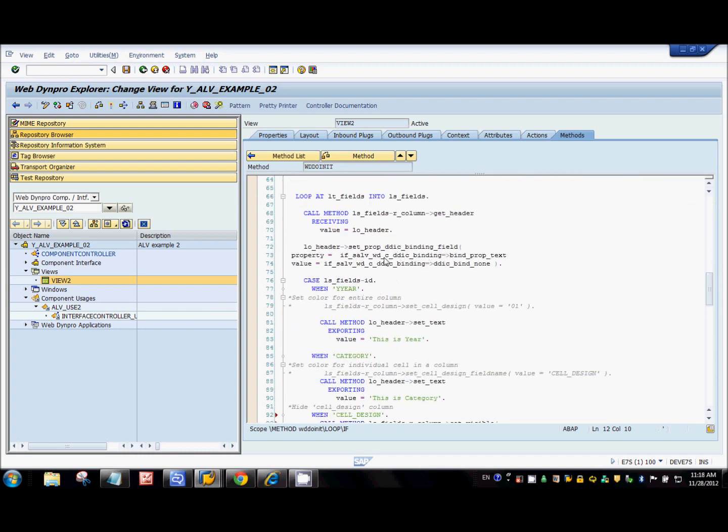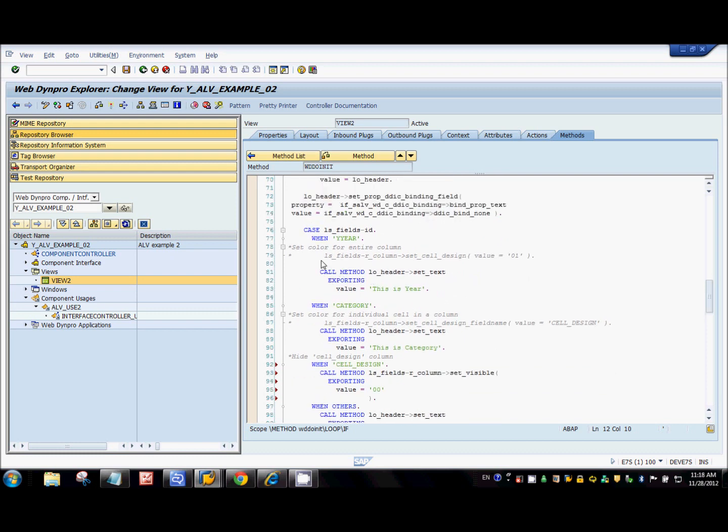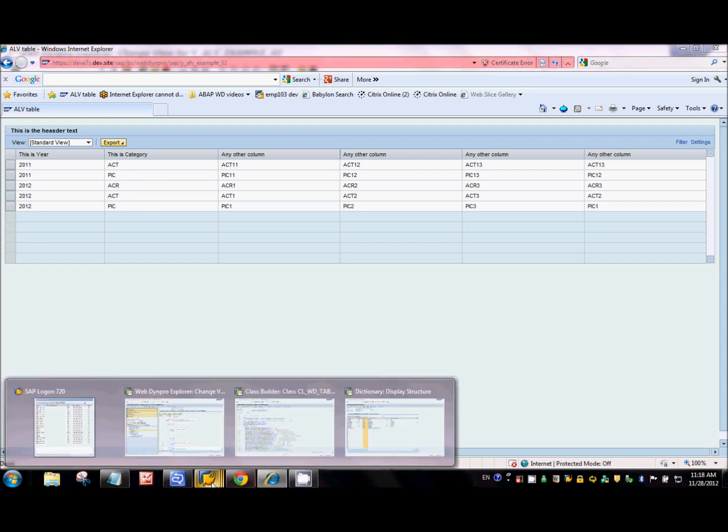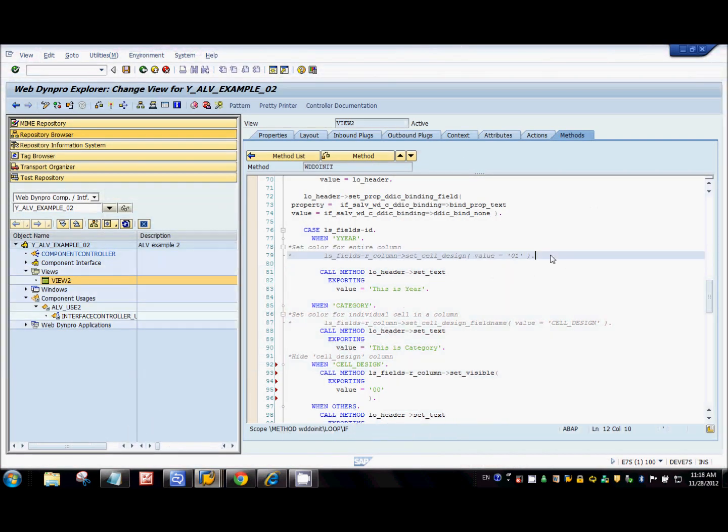Here, when we are changing the header text, there are two different ways of setting the color. You can set the whole column with a single color, or you can set each cell inside the column with different colors based on some logic. Here, I'm using a method in the column class called set cell design, and if you set it to 01, it sets the color for the entire column.